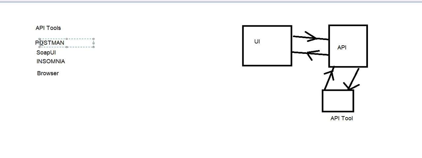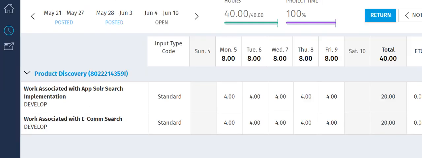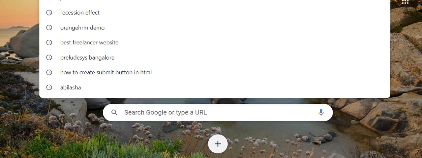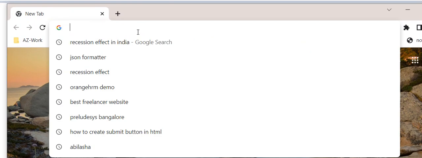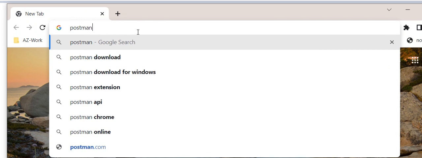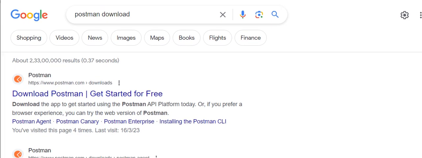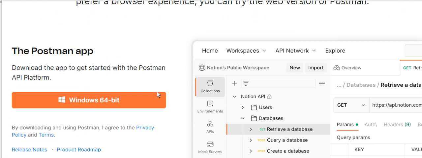Now we'll open Postman. I'll show you how to download Postman. We need to search for Postman download in a browser, and then you will get the first option.